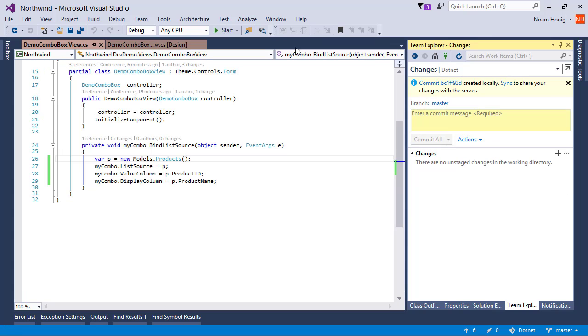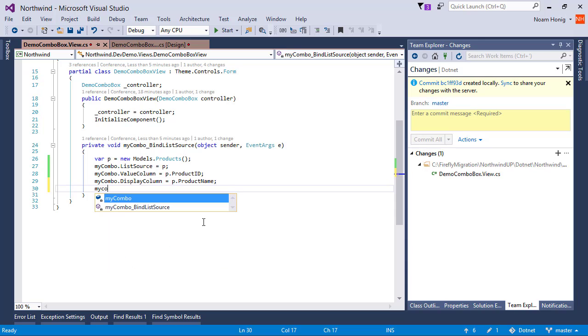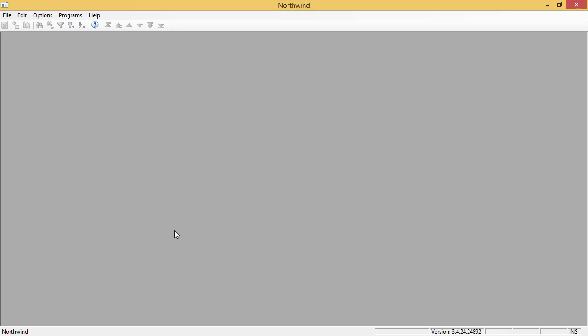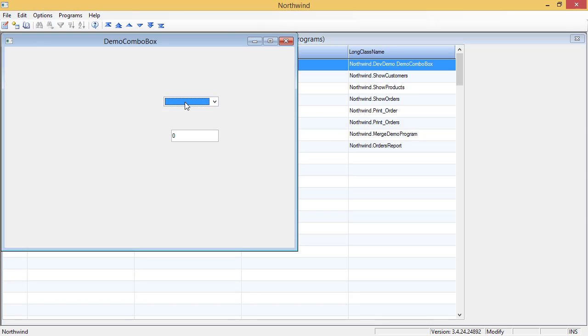Cool. Next, let's say we only want to see category 1. So to do that, we'll say my combo dot list where add p dot category ID is equal to 1. Of course, we can make it a dynamic value. It will recompute just like anything else. And now we have a shorter list of products.